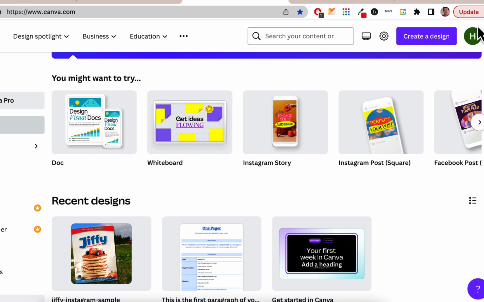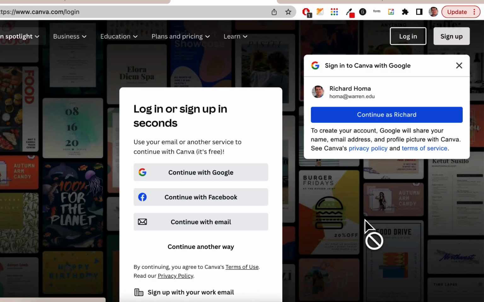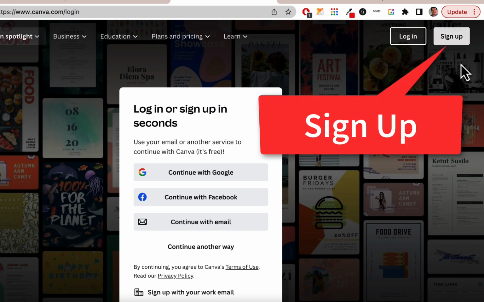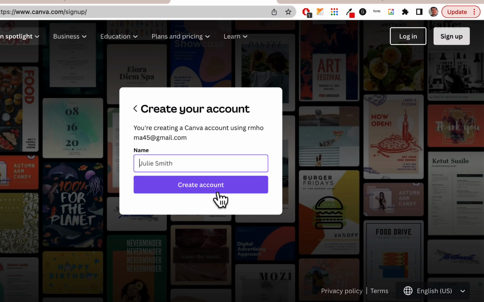Now I'm going to log out and I'm going to create a new account, just to show you how you do it and just to see if there's any issues. So I'm going to go to sign up. And I'm going to use my regular home email, rmhoma45 at Gmail, and they'll help create an account if you don't have one. So I'm going to create an account. So I don't have one.